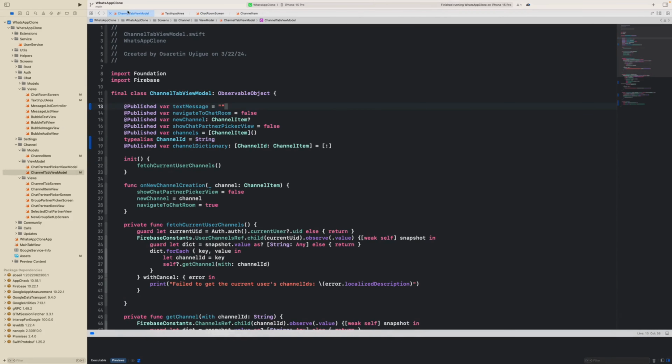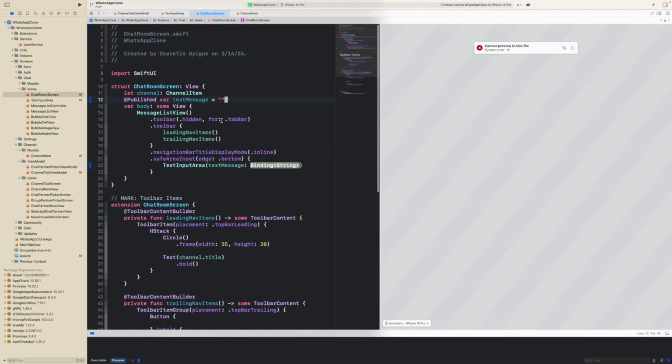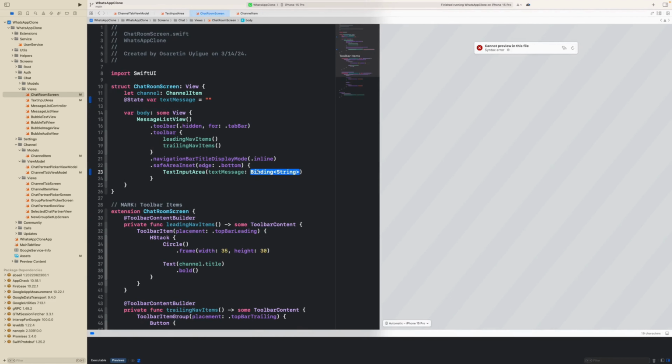Actually, I think we made a mistake. So the channel tab view model is not where we want the message, guys. I'm sorry. I'm going to cut this out. I'm going to go to the chat room screen, and I'm going to put that text message here as a state property for now. And I'm going to bind that to our text input area.